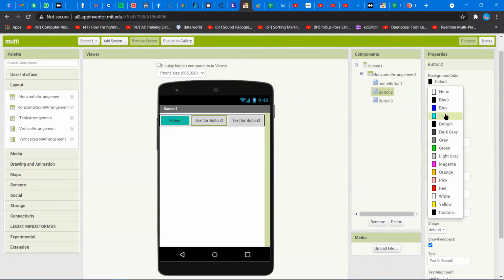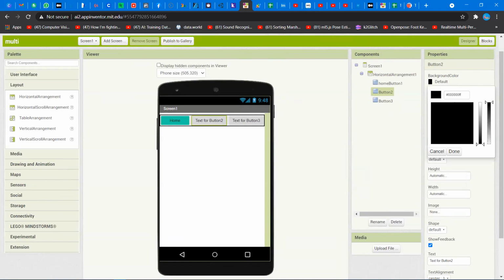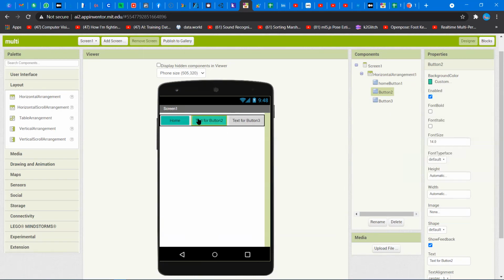So let's see, I'm going to use the same color. I don't know how I'm going to get this color. I think it's this one. I'm copying so that I do it for all. So copy. They look different.